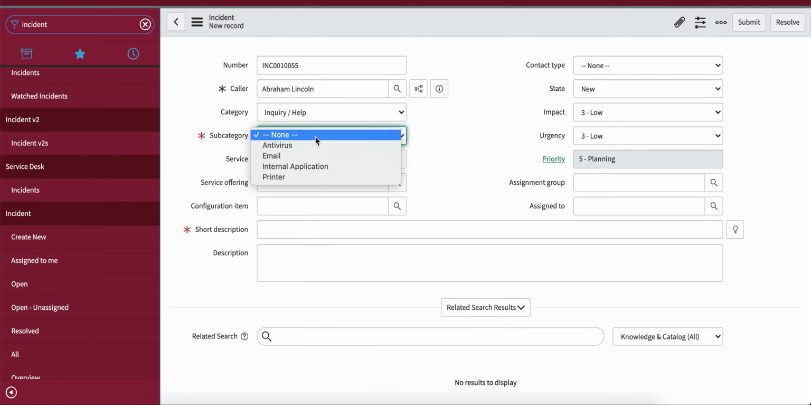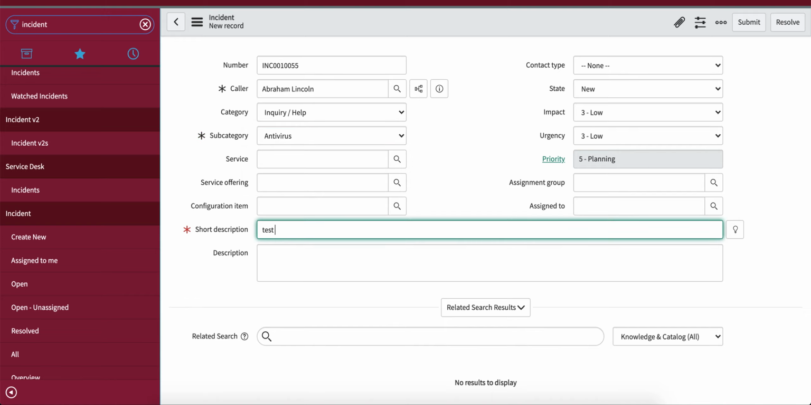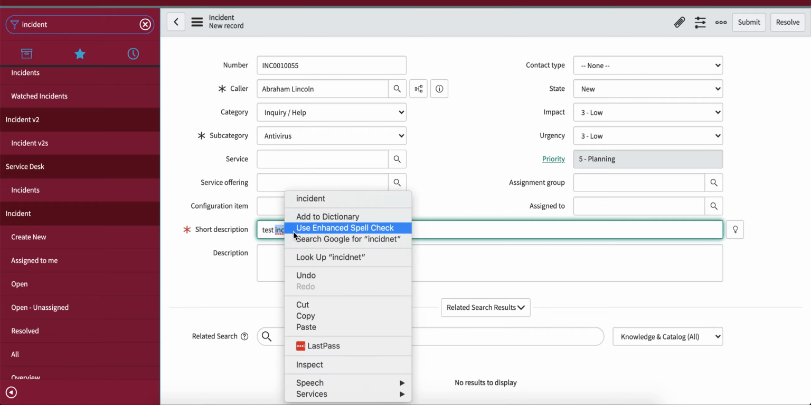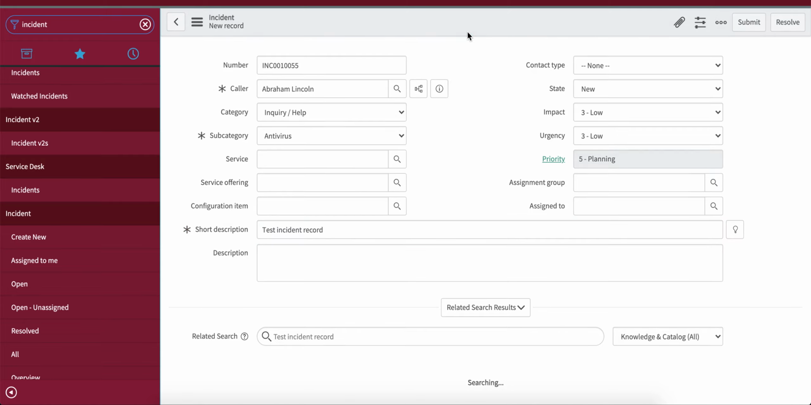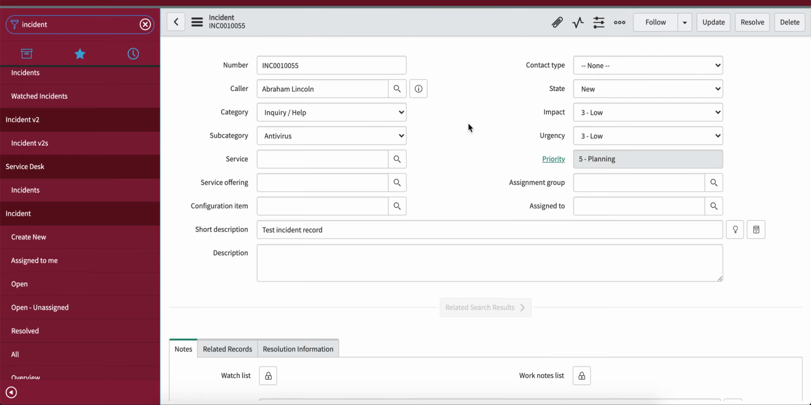dummy data. So it allows us to test incident record. I'm not good at, as you can see, there are lots of spelling mistakes. Thankfully we have spell checker and spell correction. So I have gone ahead and submitted this incident. So basically we are saving a new record in the incident table.